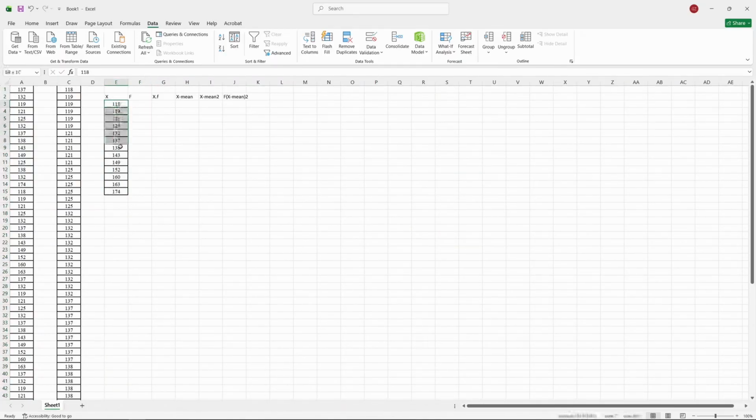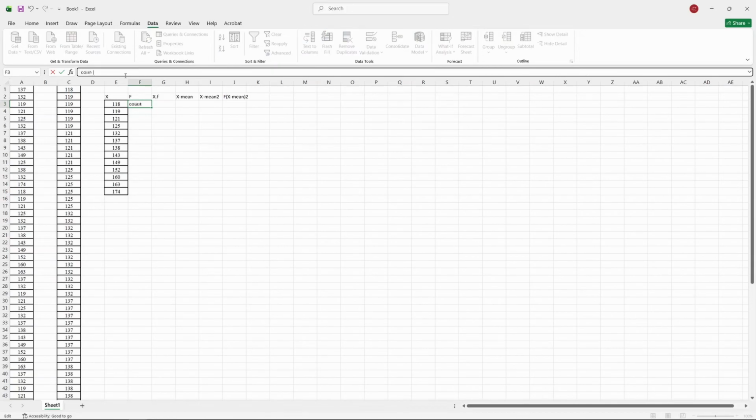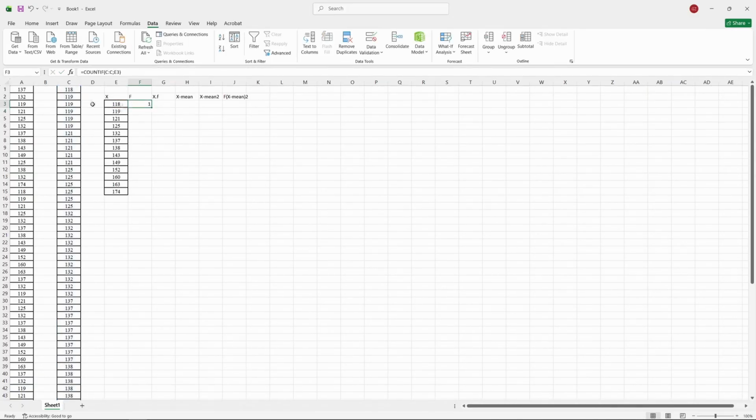Time to count how often each score appears. We'll use the COUNTIF formula. Type equal COUNTIF, select our original data range, then select the first score in our table. Drag that formula down to fill the rest.